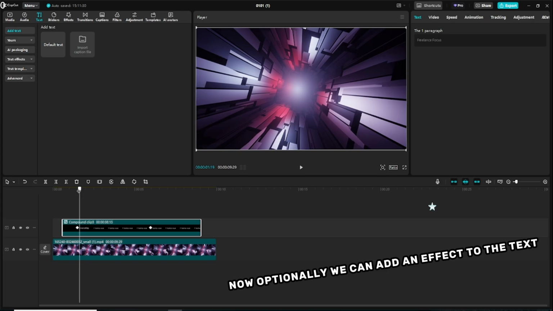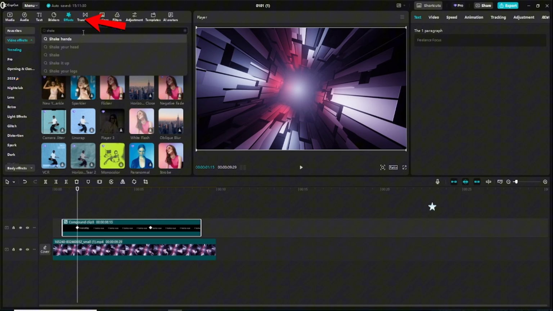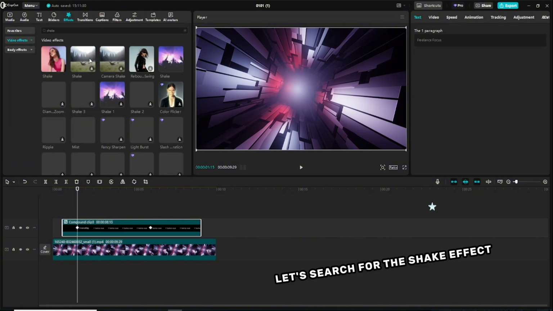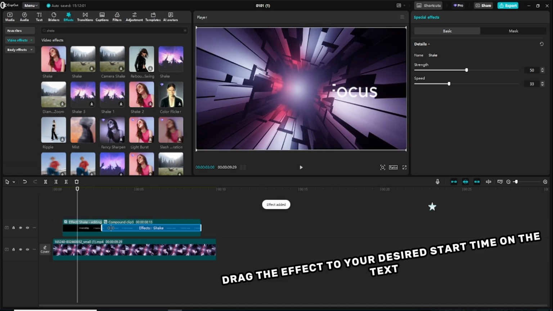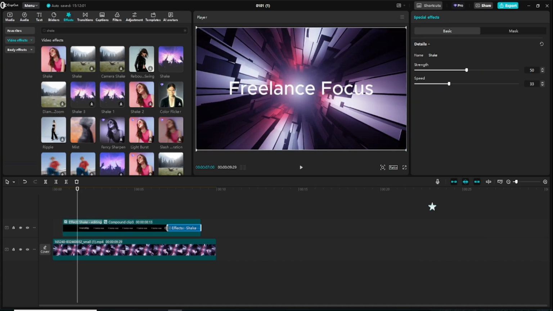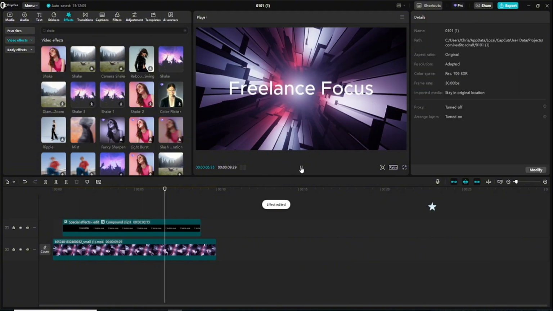Now, optionally, we can add an effect to the text if we'd like to. Go ahead and click on Effects. Let's search for the Shake effect. Select it and drag it over our clip. Now, drag the effect to your desired start time on the text. You can tinker with this or other effects to get what your desired look is.